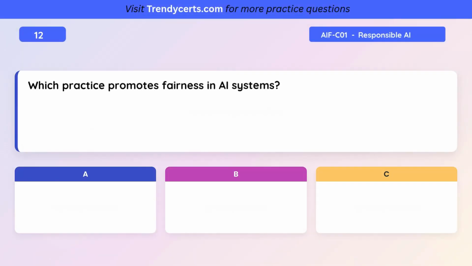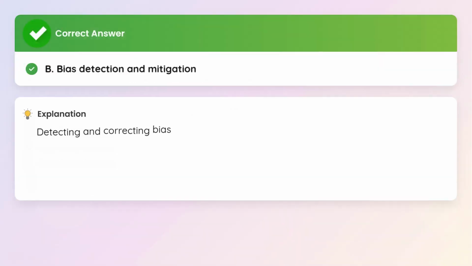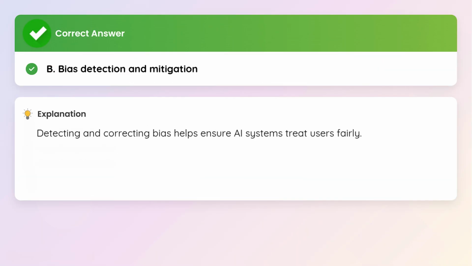Which practice promotes fairness in AI systems? A. Model compression. B. Bias detection and mitigation. C. Model pruning. The correct answer is B. Bias detection and mitigation. This is crucial. To make an AI system fair, you have to actively look for biases in your data and model and then take steps to correct them. It ensures that the system doesn't unfairly disadvantage certain groups of users.